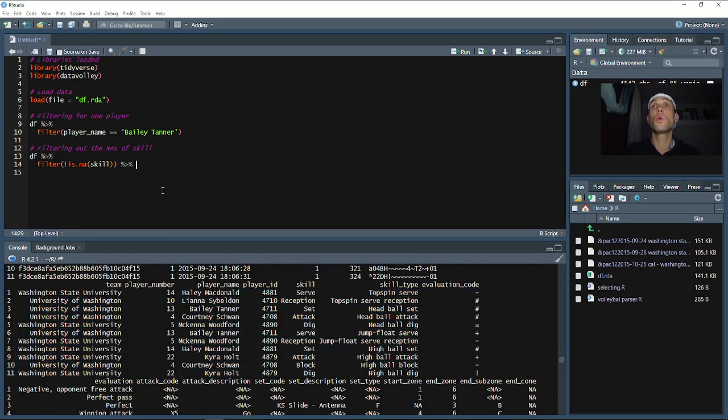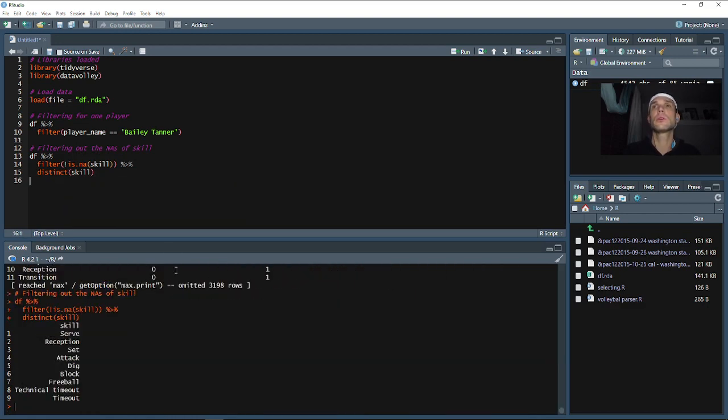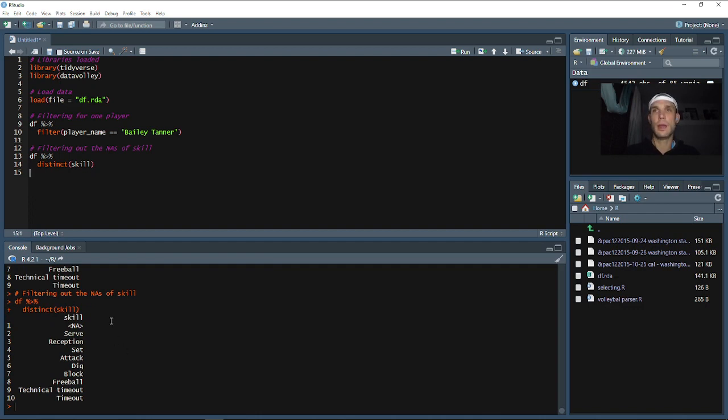Another way to look at this quickly is using distinct. It's a nice little trick. Now you can see all the skills in nine rows. If I were to not say that, you can see NA is present. Control Z lets you go back. And so that is filtering out the NAs. That's a nice little trick to have.